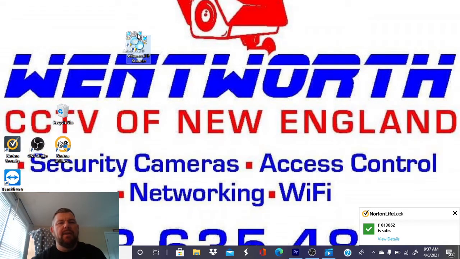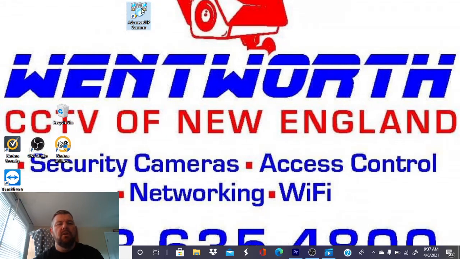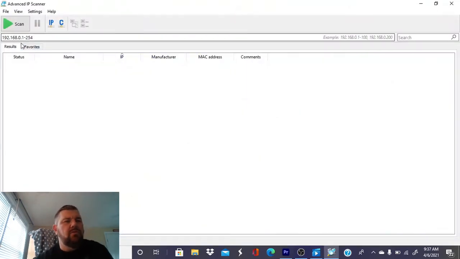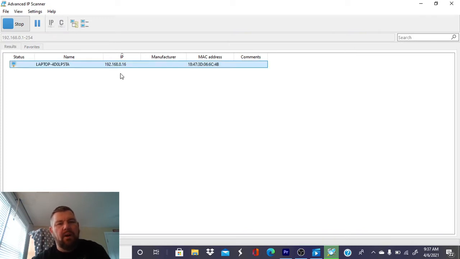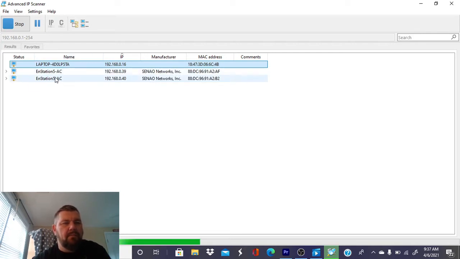Okay, so when you're done downloading the program, it will put an icon on your desktop just like this. It says Advanced IP Scanner. It will be a magnifying glass with some computers. When you click on this, it's going to give you the opportunity to scan your network. It's going to automatically detect your gateway, and it's going to scan for all the clients or devices that are on your LAN. And what we are looking for is those two EnStation5-ACs. They should come up where it says name here. And there they are. Okay.